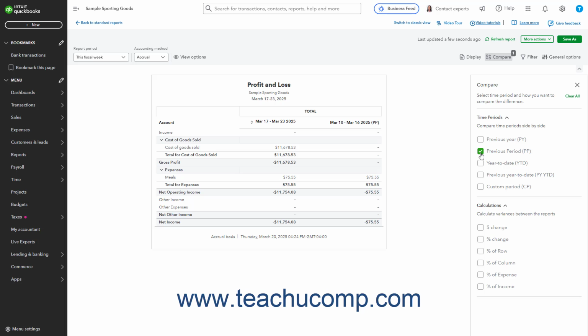To then also add columns showing the change in dollar amounts or percentages between the selected time periods, if you check one of the Time Period checkboxes, check the desired checkboxes for those too. If available, to add columns showing the percentage each row or column contributes to the total, check the associated checkboxes for those too.